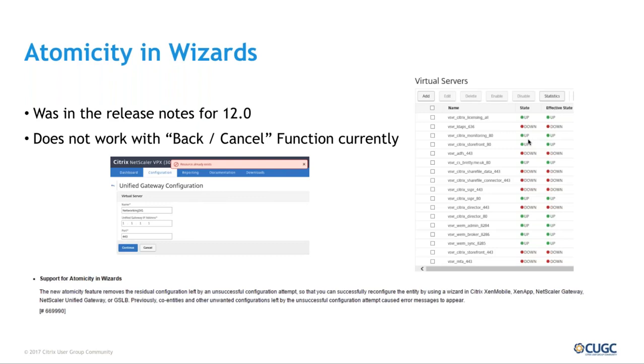So this is something that Jason and I saw and were fairly excited about. So, automatic rollback in the wizards. What this is meant to do, as you can see at the bottom there, is remove the residual configuration left by an unsuccessful configuration attempt when you're using a wizard. So this means when you're using the XenMobile, the Unified Gateway, the NetScaler Gateway, or the GSLB wizard, you run through it, and it fails to build the config. In the past, it saved a lot of that to the config of the NetScaler when you reboot it, or you had to snapshot a VPX and revert to get rid of that data that's gone down to your ns.conf from the wizard. So this is going to roll that back and remove it.